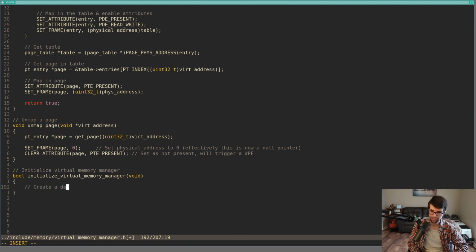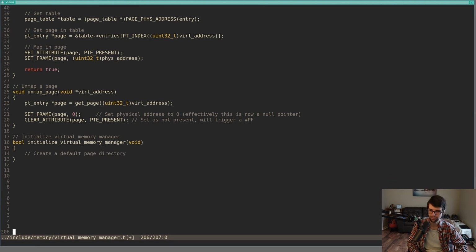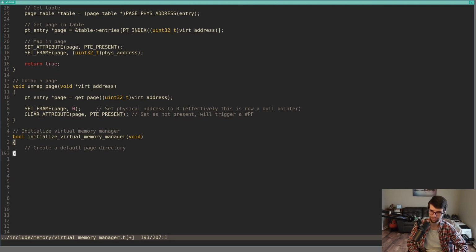So I'm going to create a default page directory. This is before anything else is loaded. This is not setting up a different page directory for a loaded process. This is to start everything off and enable paging and everything. I'll make a default page directory called dir. I'm going to get a pointer to memory for a block.